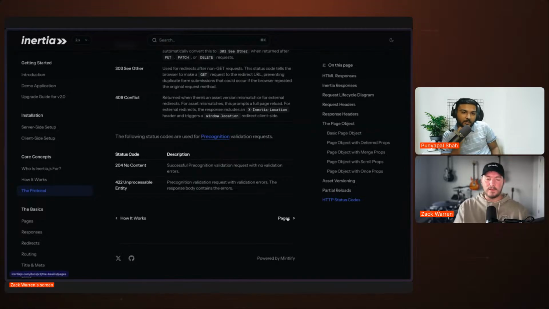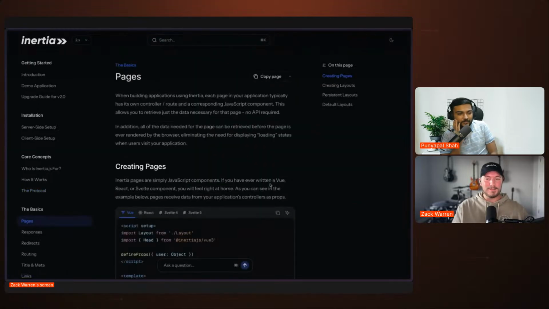I think that's the longest page of this entire documentation. That's got to be. All the other pages are pretty small. Yeah, we're almost at a half hour, right?